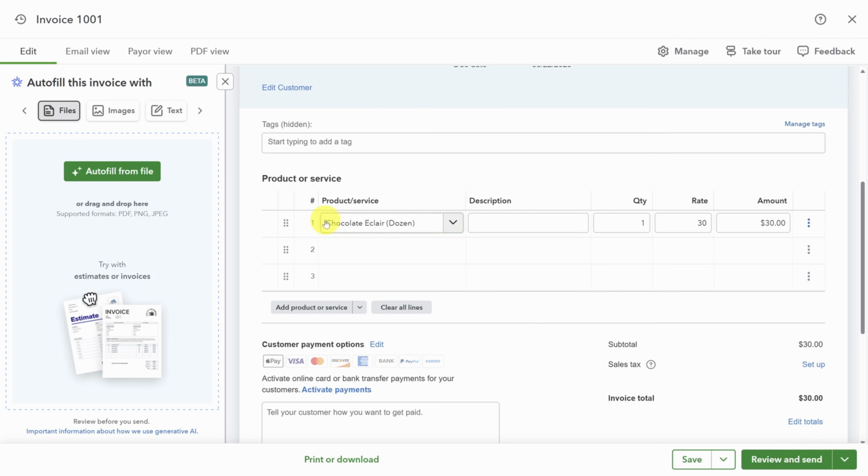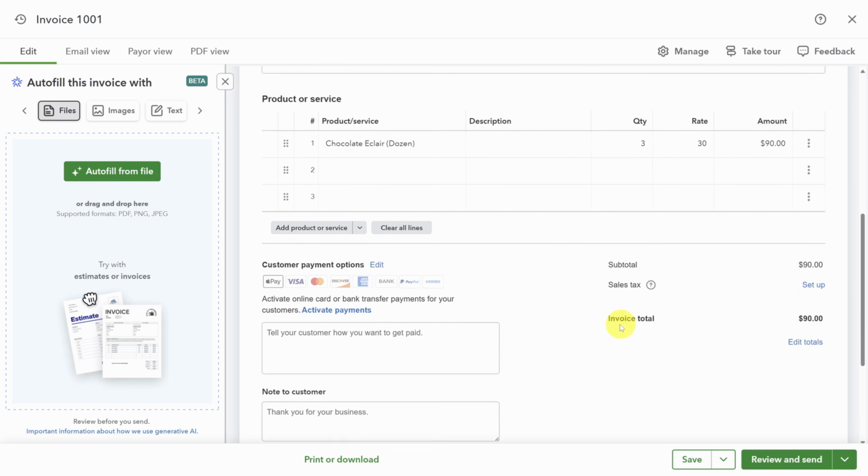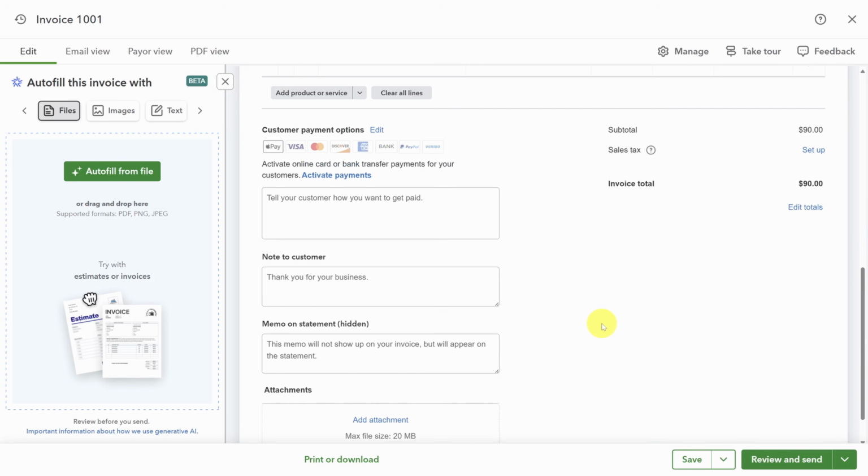With the new product now shown as a line item on the invoice, I can go ahead and change the number of dozen eclairs we sent from 1 to 3 by modifying the quantity column. When I click out of the text box, the amount updates to $90. From here, you can continue adding line items to the invoice until you're done. Then it's time to verify the final amount and payment options.